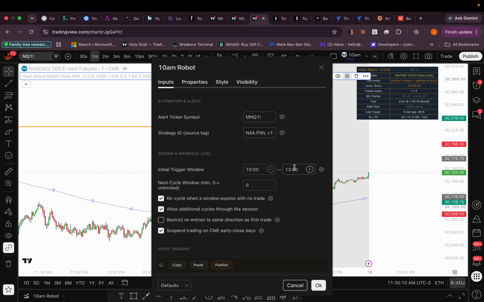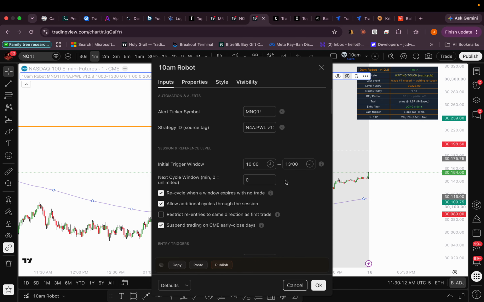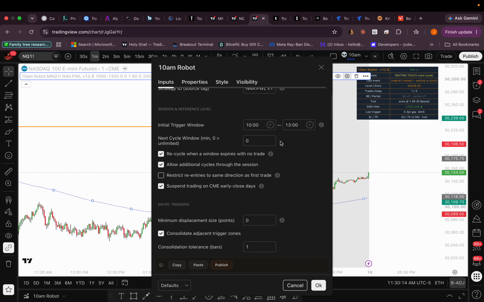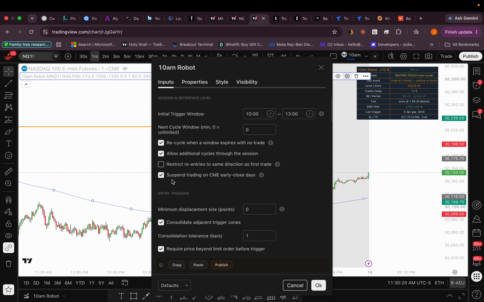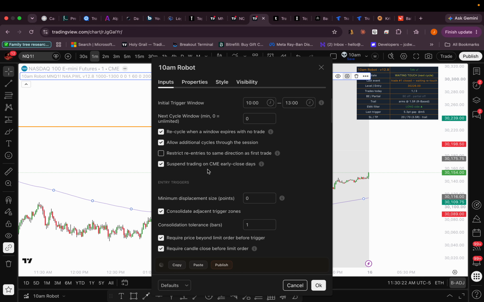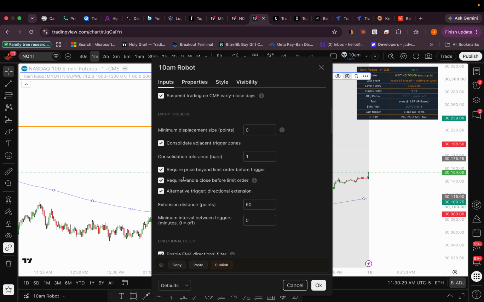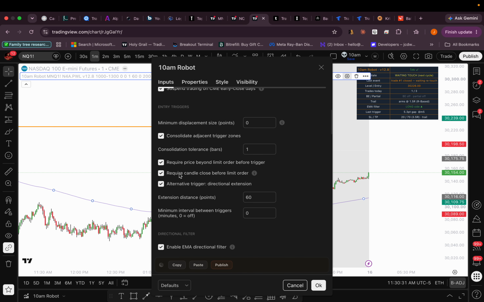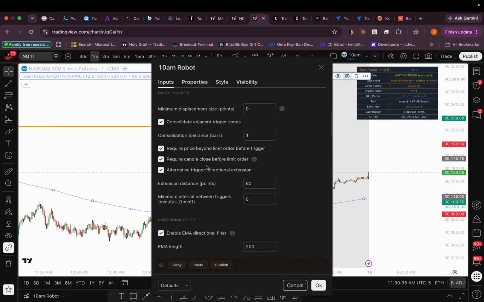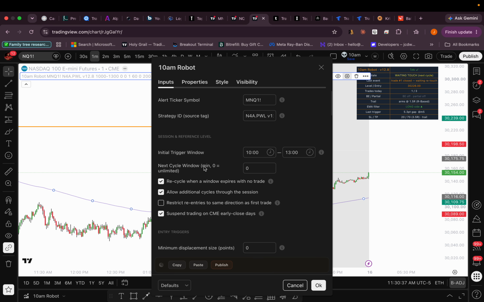Initial trigger window, I'm going to try the 1130 after I look at this. Recycle, allow, disable, restrict reentries. We put this on 0. Suspend trading on CME, yes. Consolidate, make this 0. 1. Require. And I still don't know what this means. Alternative trigger. Here, let me go back up.